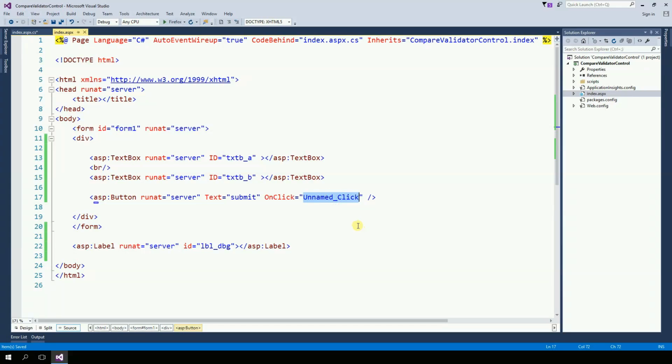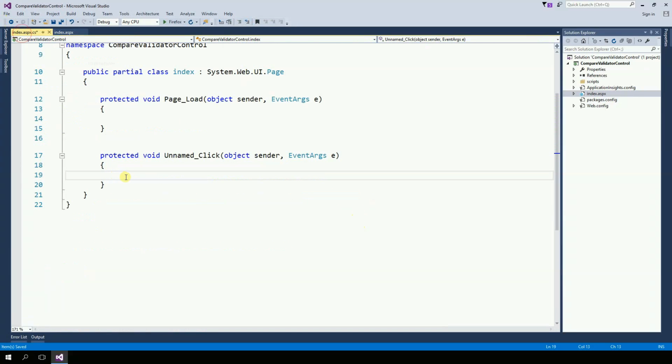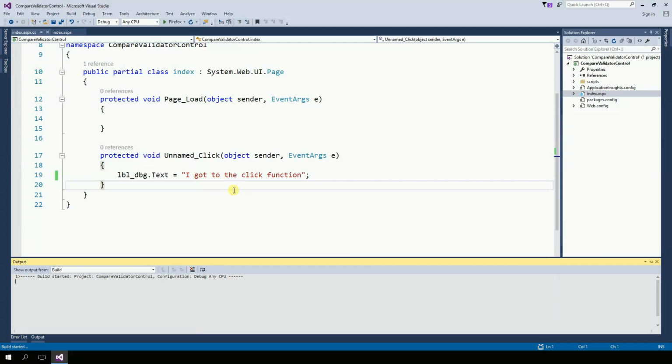Now on the unnamed click function, I'm going to set the label equals just a message to indicate that we actually got to this function. So I'm going to run it just to see what we have so far.